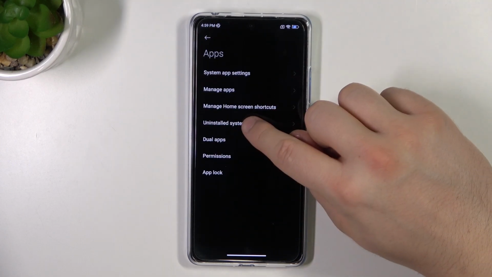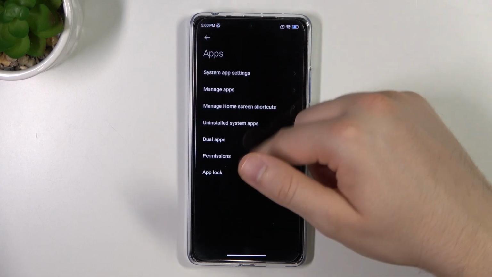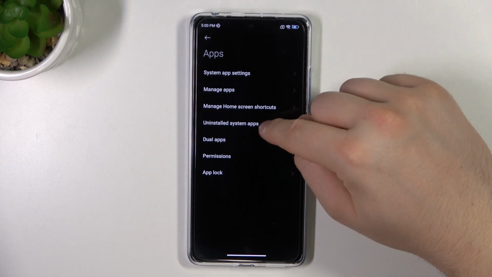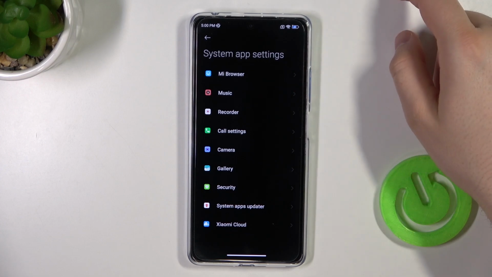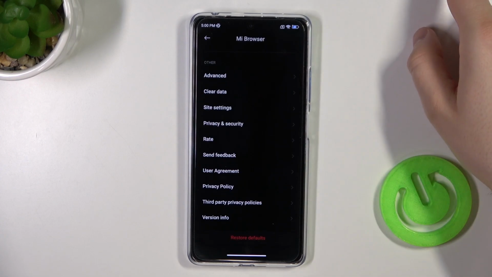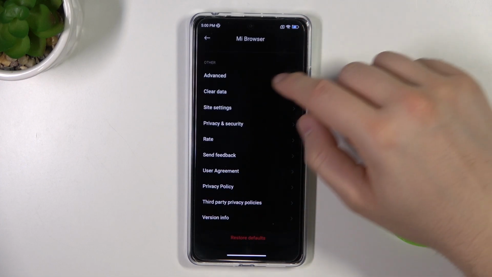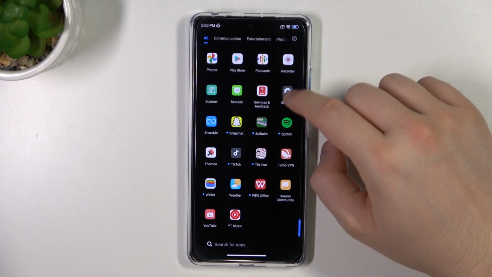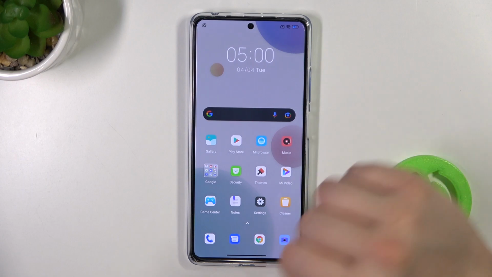You can also go and uninstall some system applications. You can check for each application that you uninstall in this option. And there's also some system apps, like for example, the Mi browser. And here you can just restore default settings of this application because that's an application that you cannot actually uninstall. So that's how you can do this.